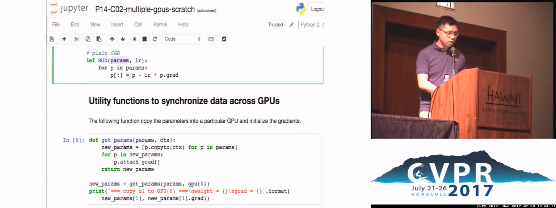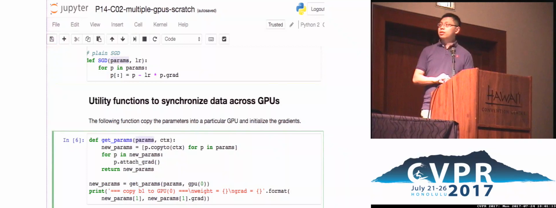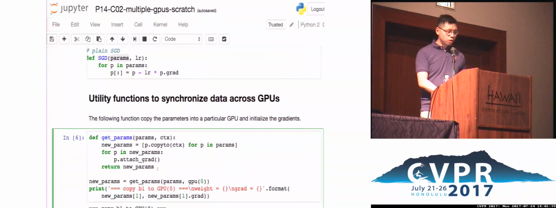The first one is, given the parameters, I want to copy them onto a particular GPU. What I do is create new parameters: for each parameter here, I copy it onto a particular GPU, and also attach a gradient to it. I return the parameters. So this is the copy-parameters-to-a-particular-GPU function.